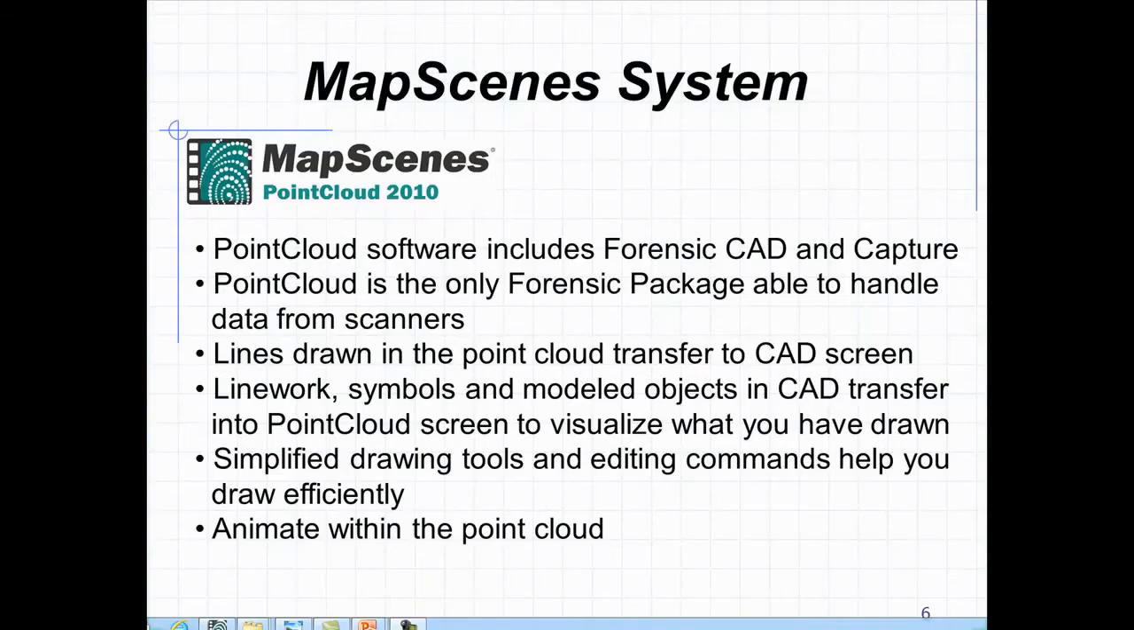If you're using a scanner, you're going to need a software package that will allow you to produce a 2D or 3D diagram or an animation from the scanner data. PointCloud is the only forensic package able to handle data from scanners. The PointCloud software includes Forensic CAD and Capture. Some of the additional features are listed below, and I'll demonstrate them as well.